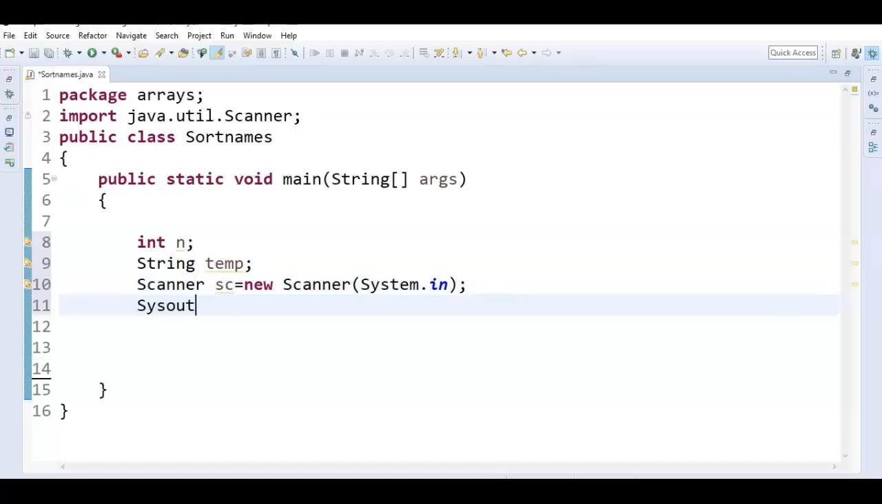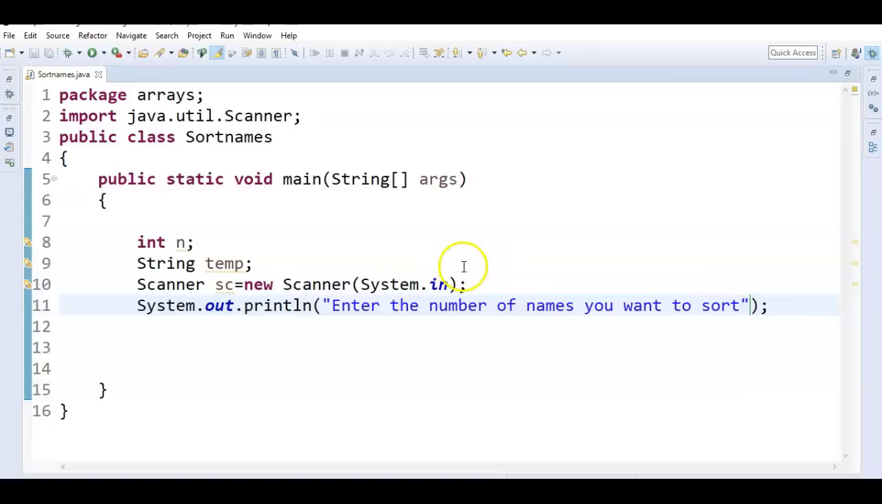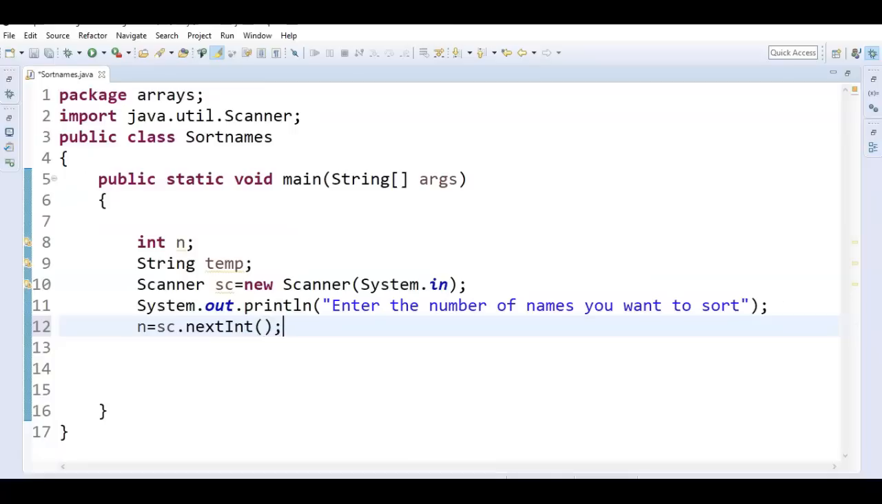Now write one sysout saying enter the number of names you want to sort. For example, if it is 3, just give the number 3 here. And then we'll read that value. Whatever number we give in the console, we need to read into n equal to sc dot nextInt. So whatever value we take from the console, we'll read it into n.